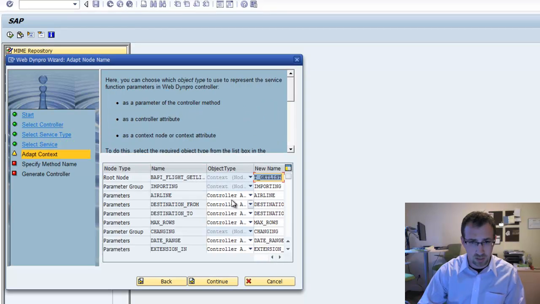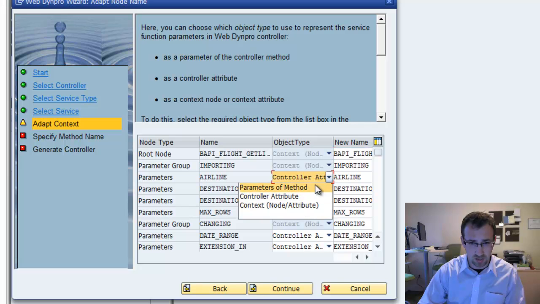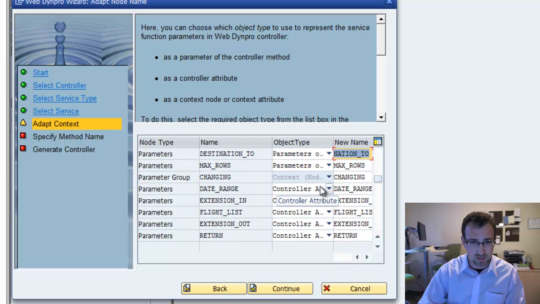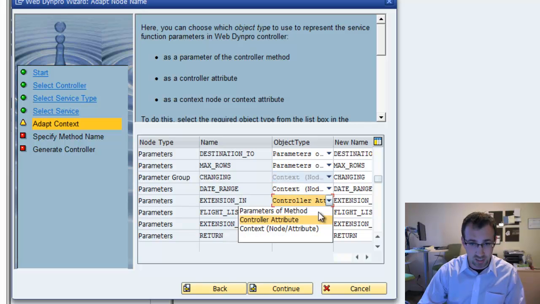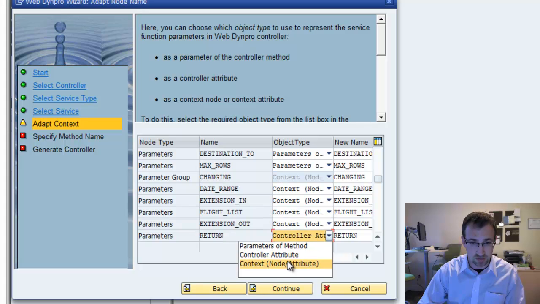Now over here, we know the airline, the destination from, destination to, and the max rows, those are actually parameters of a method. So we're going to select it for these three. And then if we go lower, we have the rest of these. We know those are all the tables. And what we want is we want these tables to turn into context nodes. If they turn into context nodes, it will build the context for us, which is super convenient. So one of the best perks of using the service call wizard. So we'll click continue.